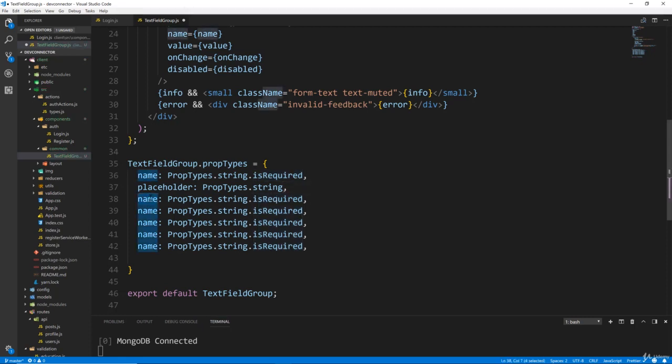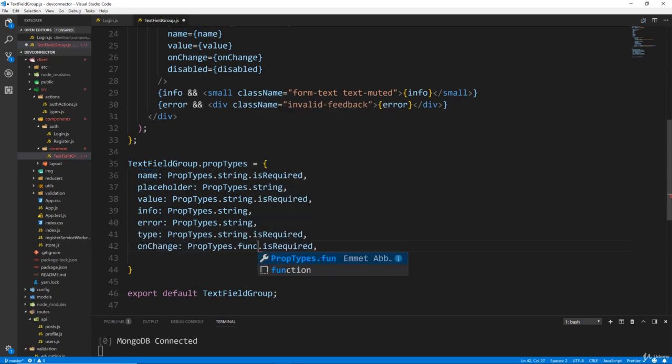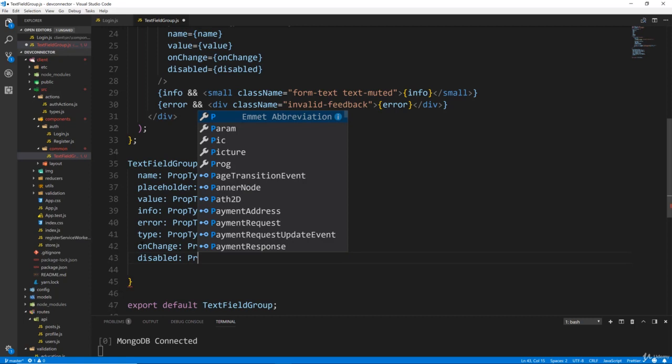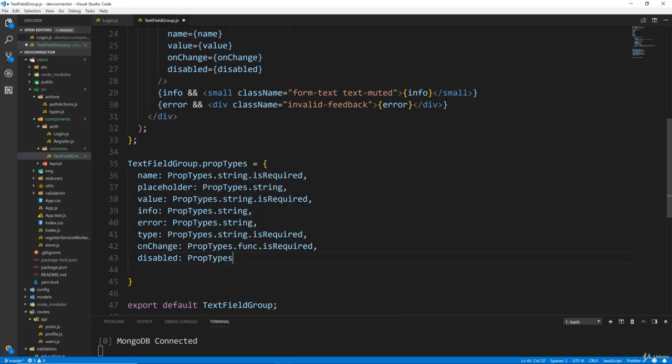Next one will be the value. That is required. Next is the info. That is not required. Then we have the error. Error is not required. And let's see, type is required. onChange will be a function, not a string, so we want to change this to func isRequired. And then disabled, PropTypes disabled will be a string, and it will not be required.